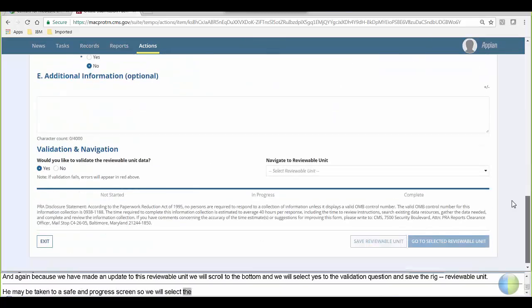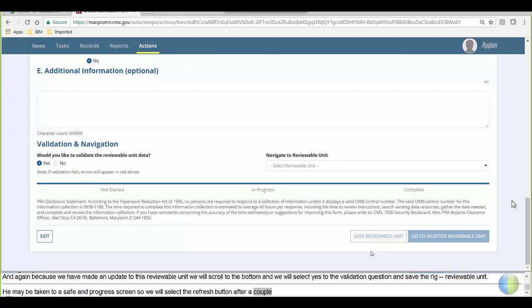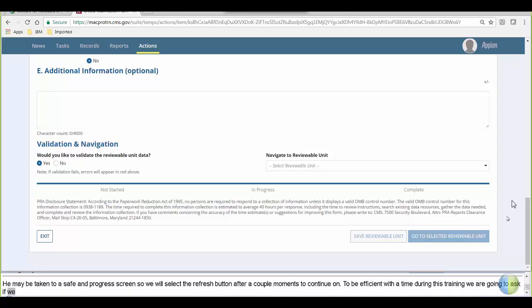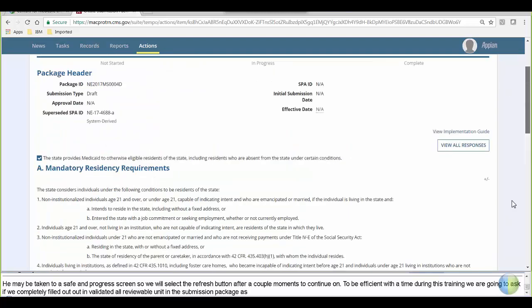To be efficient with our time during this training, we're going to act as if we've completely filled out and validated all reviewable units in the submission package as state editor. The next few steps in the workflow are identical to what we reviewed earlier with our simple submission package.